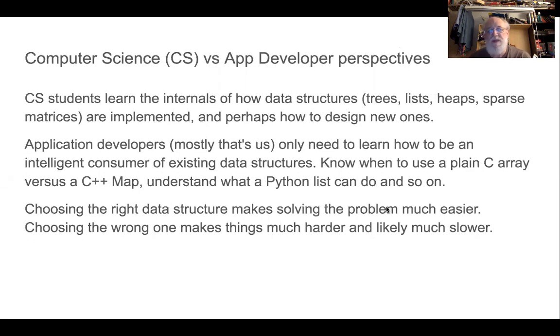Now, here's where a difference in perspective exists. Computer science has one perspective on data structures, and we have another, to the extent that we're software developers or application developers more than researchers. Computer science students are going to learn, and you'll do this at UCF, the internals of how data structures work, and there's lots of them. To name a few, there are trees, lists, heaps, sparse matrices, and others. You're going to learn how those are actually implemented, so what the code looks like to make those things work internally. And you may learn how to design some new ones. And you'll certainly learn how to implement existing ones using C and pointers and arrays.